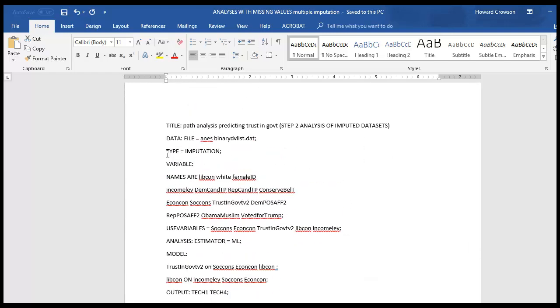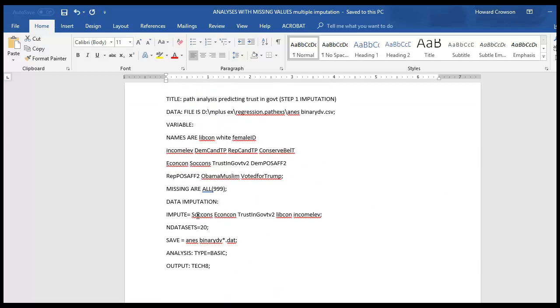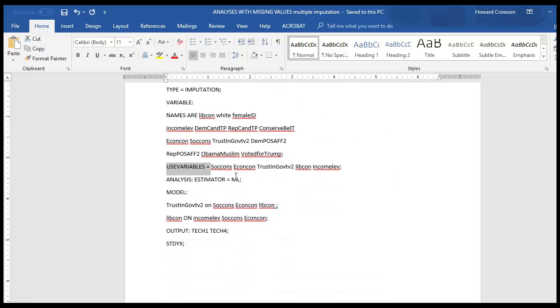So then we have that type equals imputation semicolon, then variable, then colon, then the names for all the variables that are going to be in our data set. And it says use variables. So the use variables command, we want to have the variables that we specified up here that are going to incorporate the imputed values. So we're going to use those variables, analysis command followed by estimator equals ML for maximum likelihood, semicolon. Then we have our model command and then lay out the basic path model.